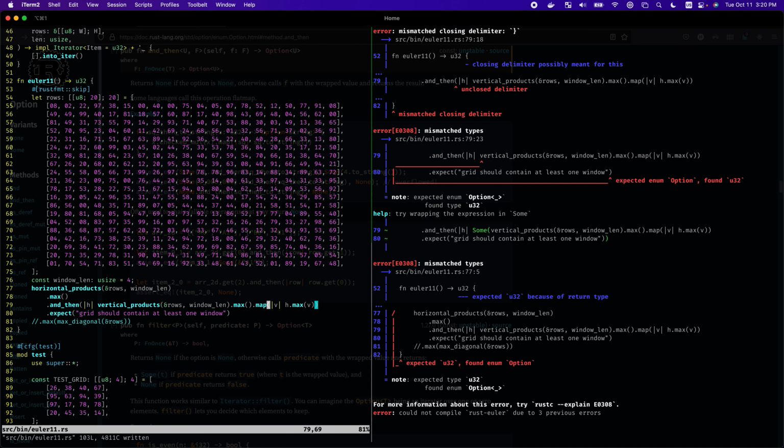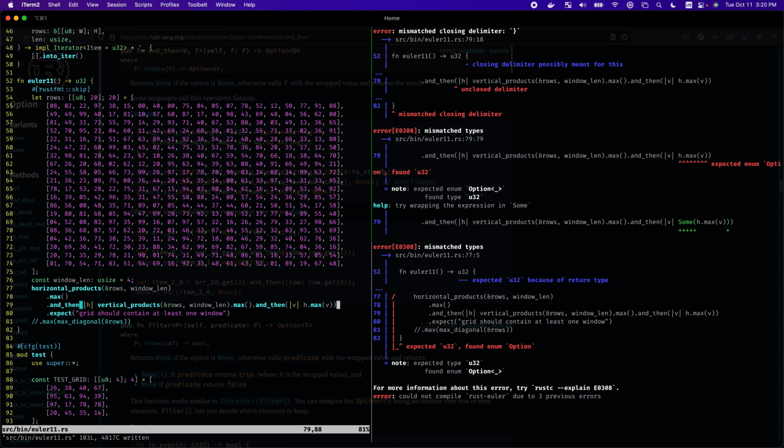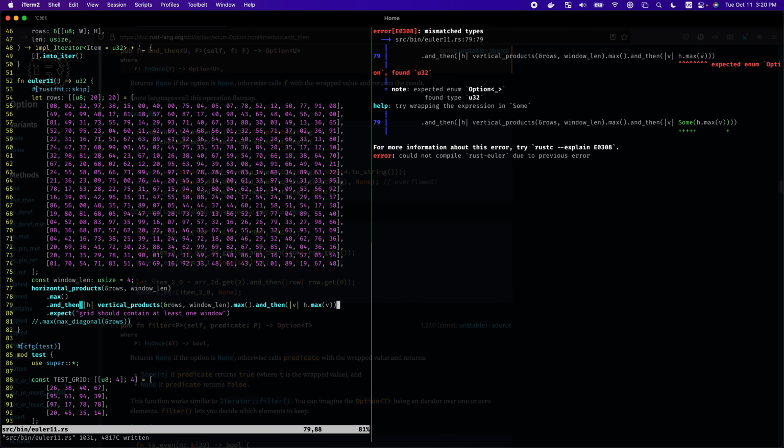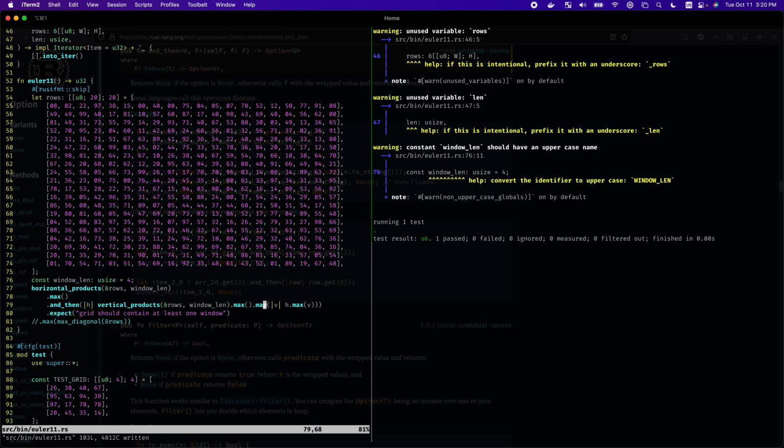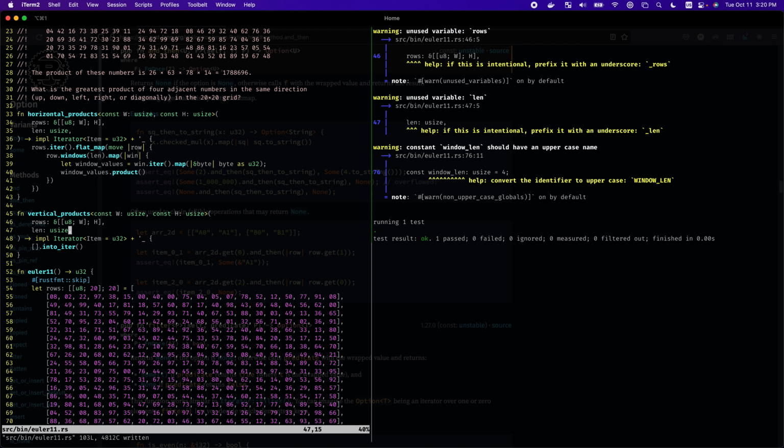Dot map? No. Because again, it's and then. Okay, expected enum Option, found u32. Try wrapping the expression in Some. H dot max. Oh, no, because this is dot map. Okay, cool. Help: if this is intentional, prefix with an underscore. Yeah, okay, because we haven't implemented this one yet. So let's implement this one.